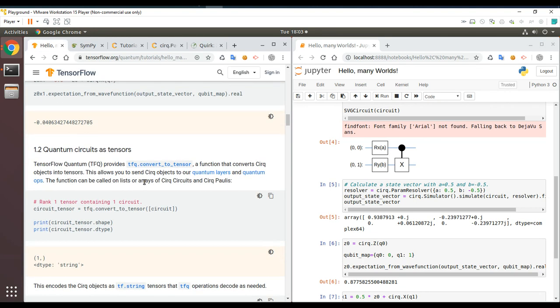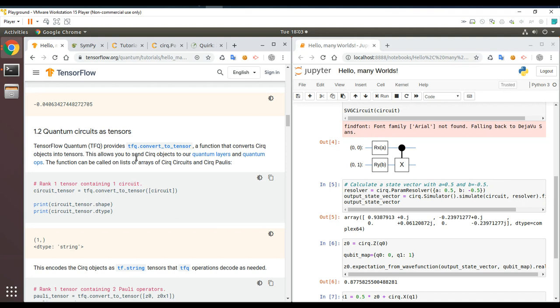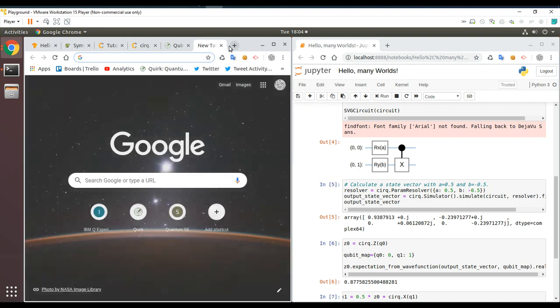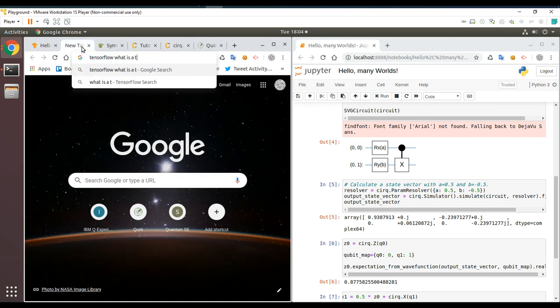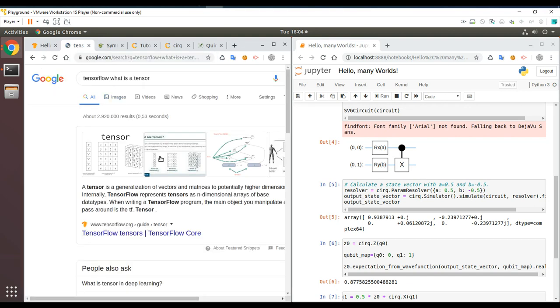Quantum circuits as tensors. TensorFlow Quantum, TFQ provides TFQ convert to tensor. So what is this? A function that converts Cirq objects into tensors. This allows you to send Cirq objects to our quantum layers and quantum ops. The function will be called on lists or arrays of Cirq circuits and Cirq Paulis. What is a tensor first of all? TensorFlow. What is a tensor? I'm a total noob to these.